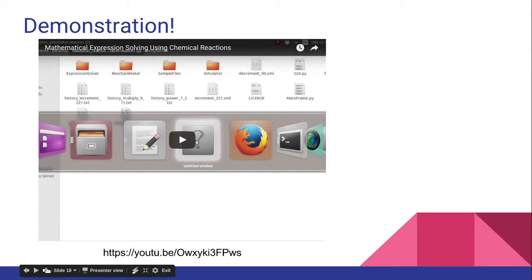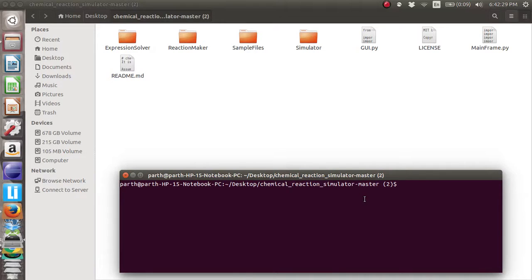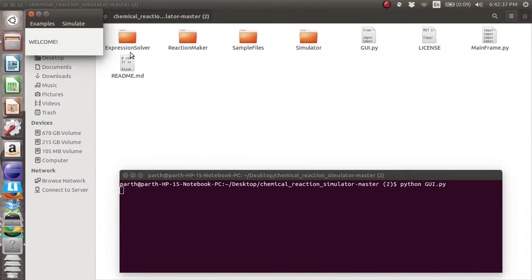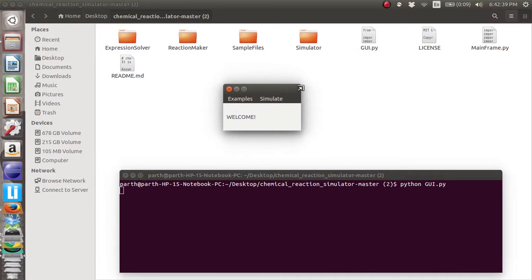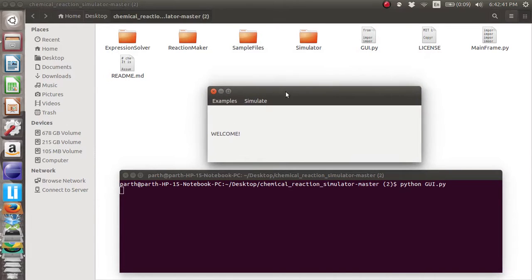So following is the demonstration. For running our simulator, we need to run the command python GUI.py. When this is run, a GUI will pop up with 2 menu items: examples, which are our own implementation of the 7 algorithms which we have mentioned, and a simulator, and the expression solver.